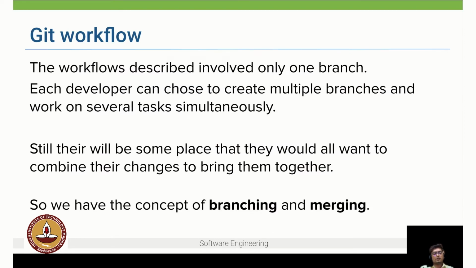Now the workflows that we have been discussing involve only one branch. But Git provides a way for developers to work on multiple tasks simultaneously, and also for multiple developers to work simultaneously. Multiple developers are working on different tasks individually. Also, the same developer can work on several tasks simultaneously. How do they do it? They do it through branching.